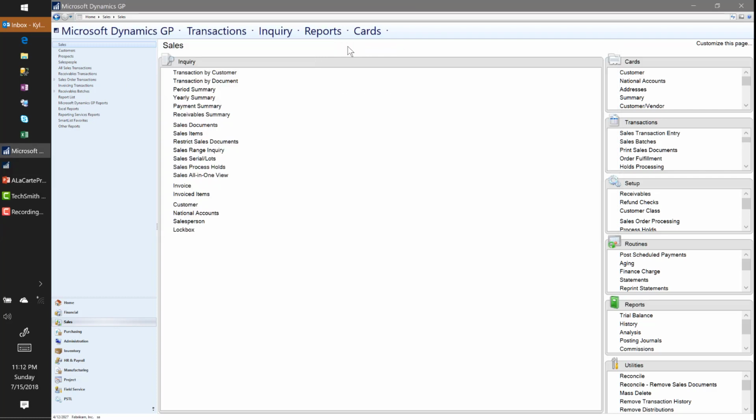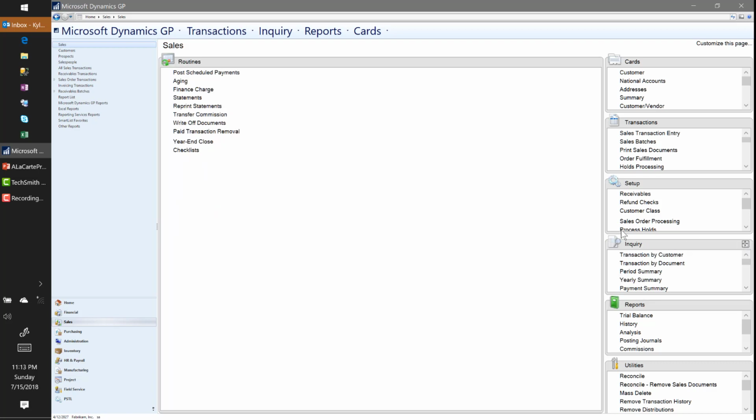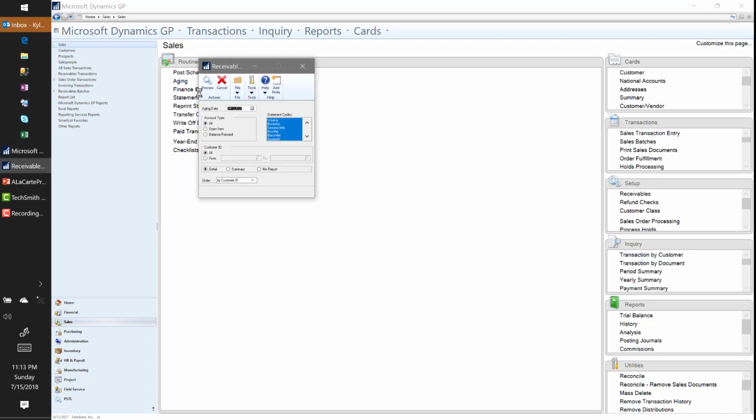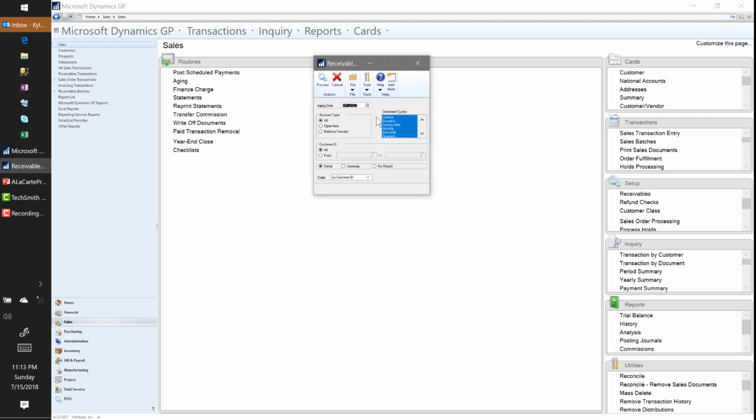So we'll move on. That's it for cards, that's it for transactions, that's it for inquiry. Let's take a look at some of the routines. So, aging. Do note that the aging process is not automatic. I can't really give you a good reason as to why it's a separate process, but it is what it is.